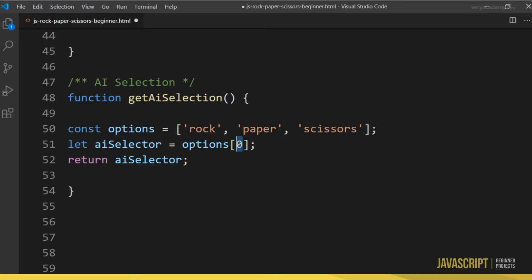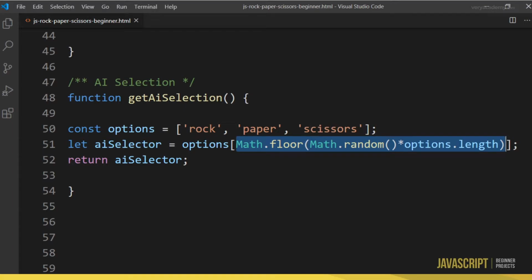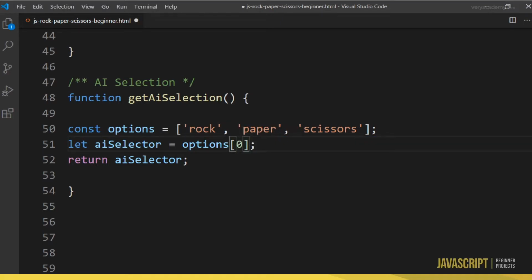So what we're trying to do here is generate a random calculation which returns the number 0, 1, or 2. What's going to be left here, like I said, is 0, 1, or 2. And that's then going to select rock, paper, or scissors. So that's how we get the AI selection. We use a random number to generate a number between 0 and 2. And that is then referenced to the array here, 0, 1, or 2. And then that gets returned back into this variable. So like I said, what ends up in this variable is the word rock, paper, or scissors.